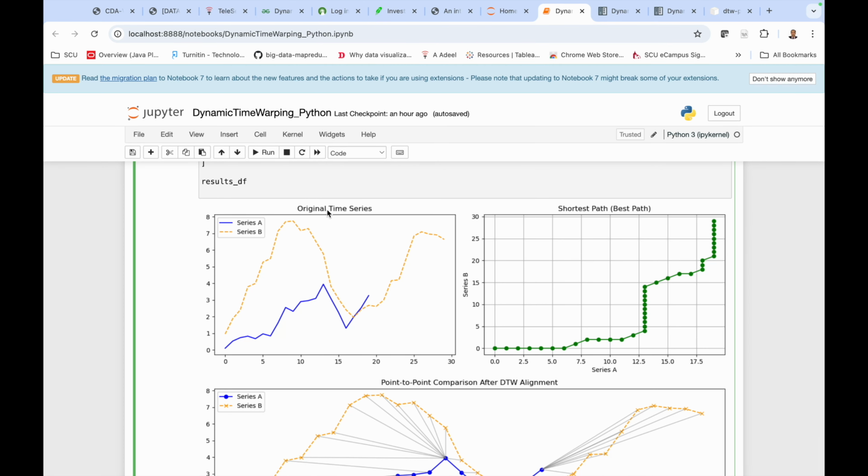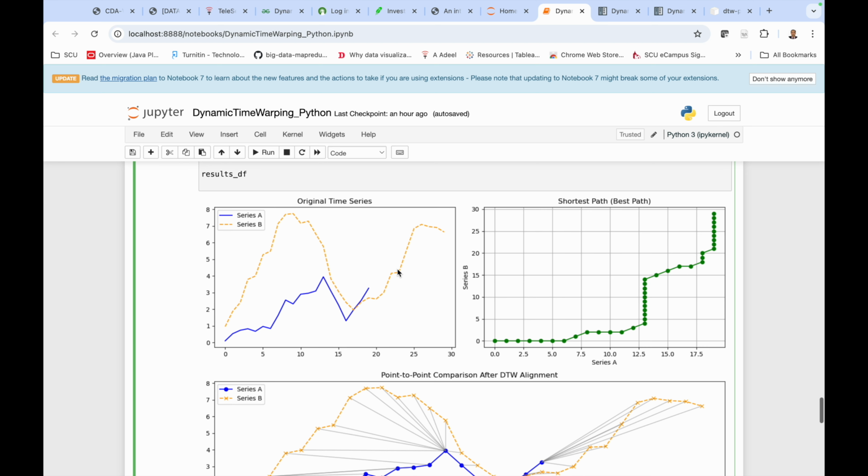On the left side you have the original two time series. Now this is an example where two time series can be of different length. So you see series A is shorter in length than series B, and you can still apply dynamic time warping. After applying dynamic time warping, we found the shortest path or the best path between those sequences, and the green line is the best path. You can see that the x-axis is series A, and series B is the shorter sequence.